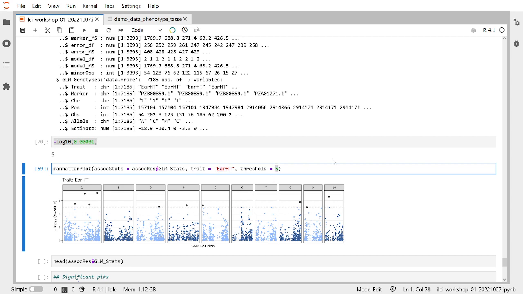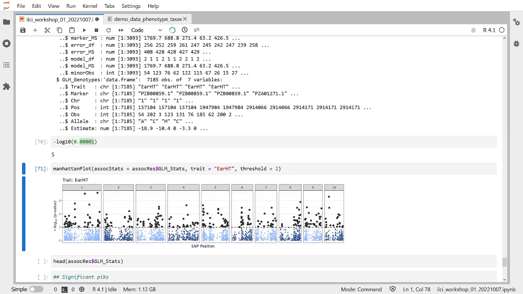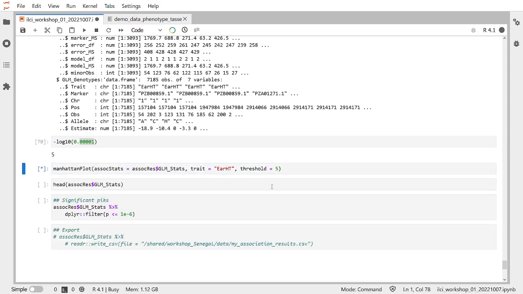If I wanted to loosen that threshold, instead of the default, you could do something like 2, and then replot that. Now the threshold line goes down further, and the number of significant, in quotes, data points for further inspection would increase. Those points would increase in size, and the line goes down to 2. By default, this is set to 5.